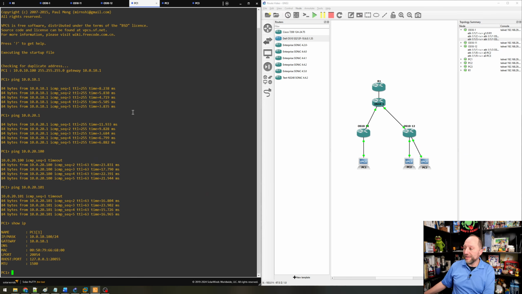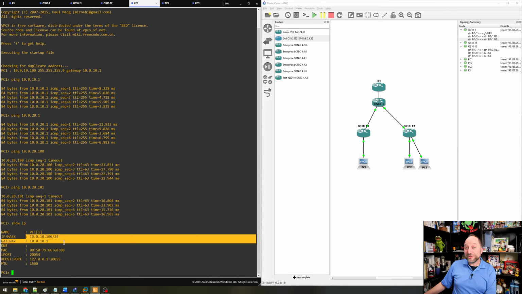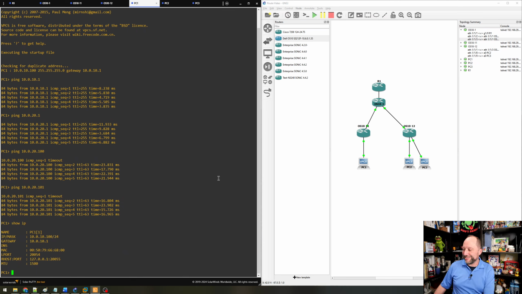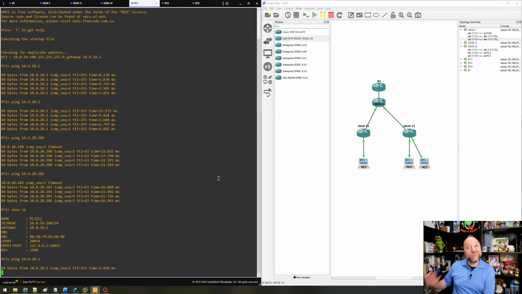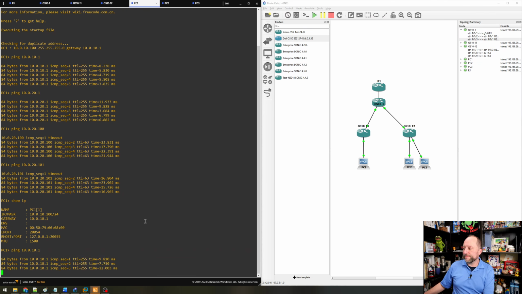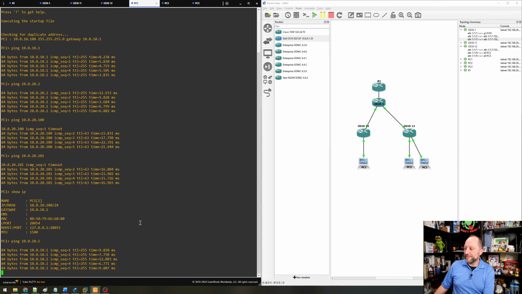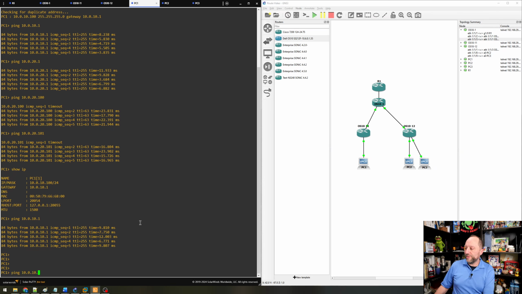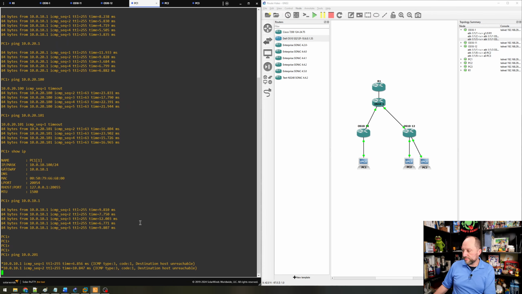And now, this computer over here, PC1, with an address of 10.0.10.100 and a gateway of 10.0.10.1, should be able to, kind of give it away, I already tested here, should be able to ping not just its gateway, but hosts on the other side as well. So ping 10.0.10.1. Yep, it's happy. Ping 10.0.20.1. Oop.